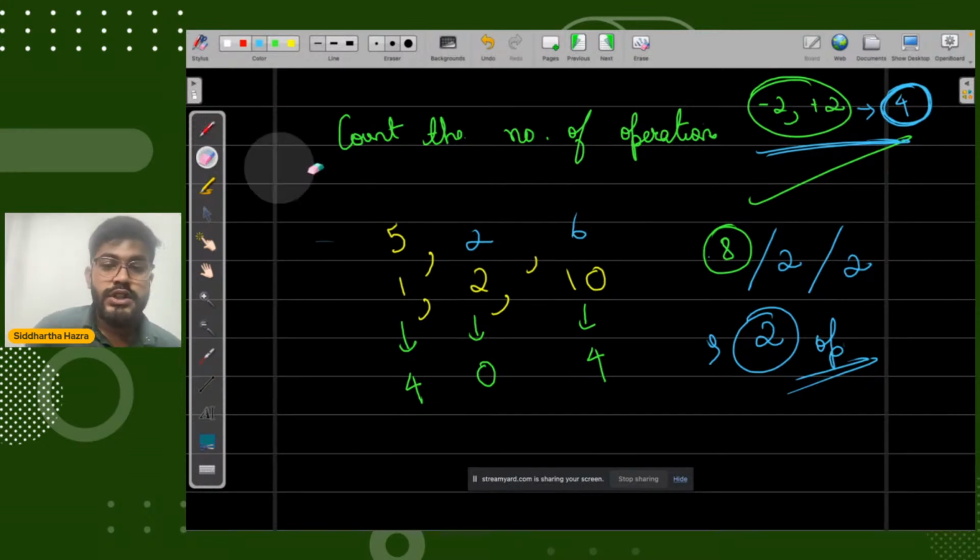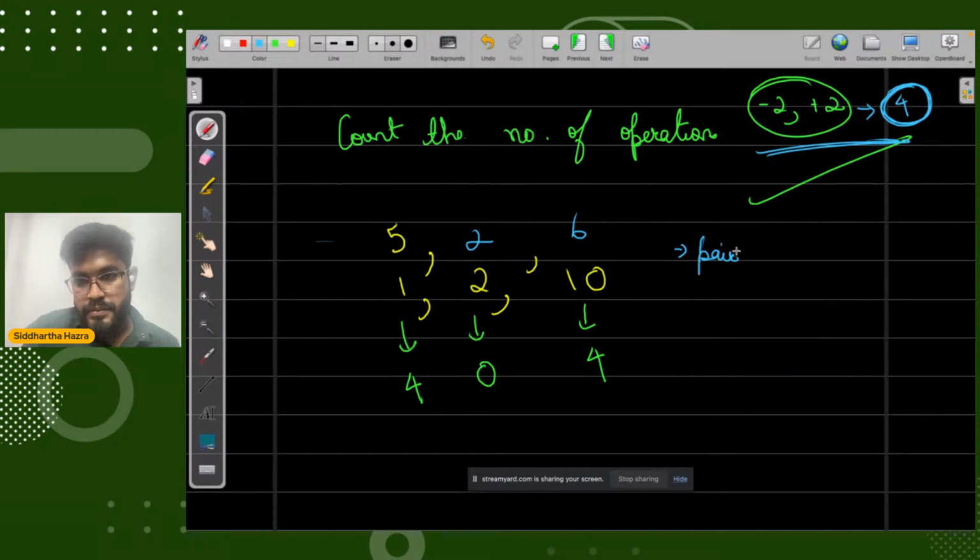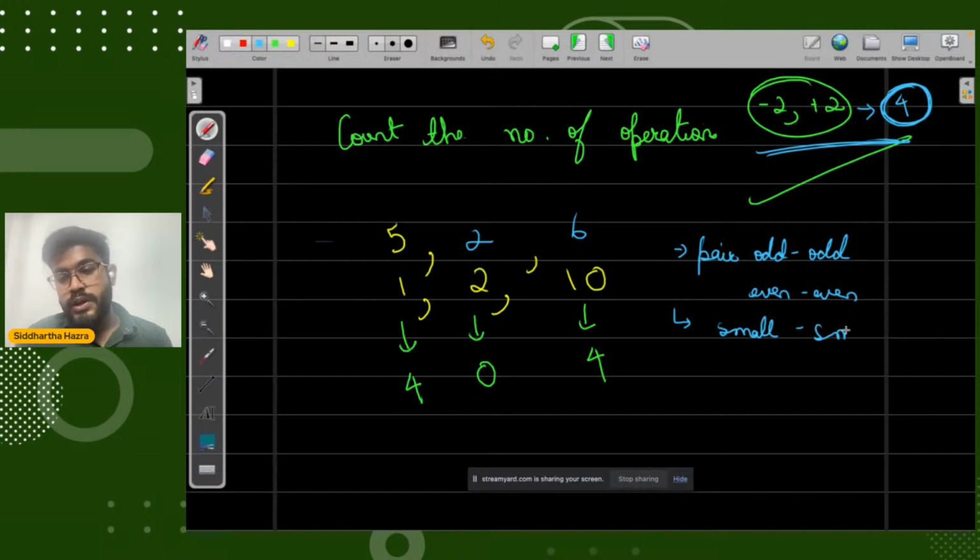So there are two conditions on which we need to pair up. The conditions are: pair odd with odd and even with even. And the next is that pair small with small only.